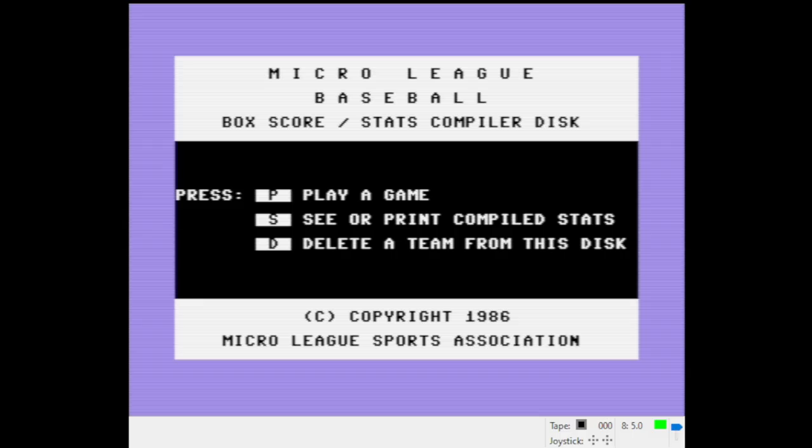Welcome to the Retrodome. Today we'll be playing a game using the 1976 season disc that I created for MicroLeague Baseball. This is the Commodore 64 version, and I'll give you a brief synopsis of the season disc creation process.